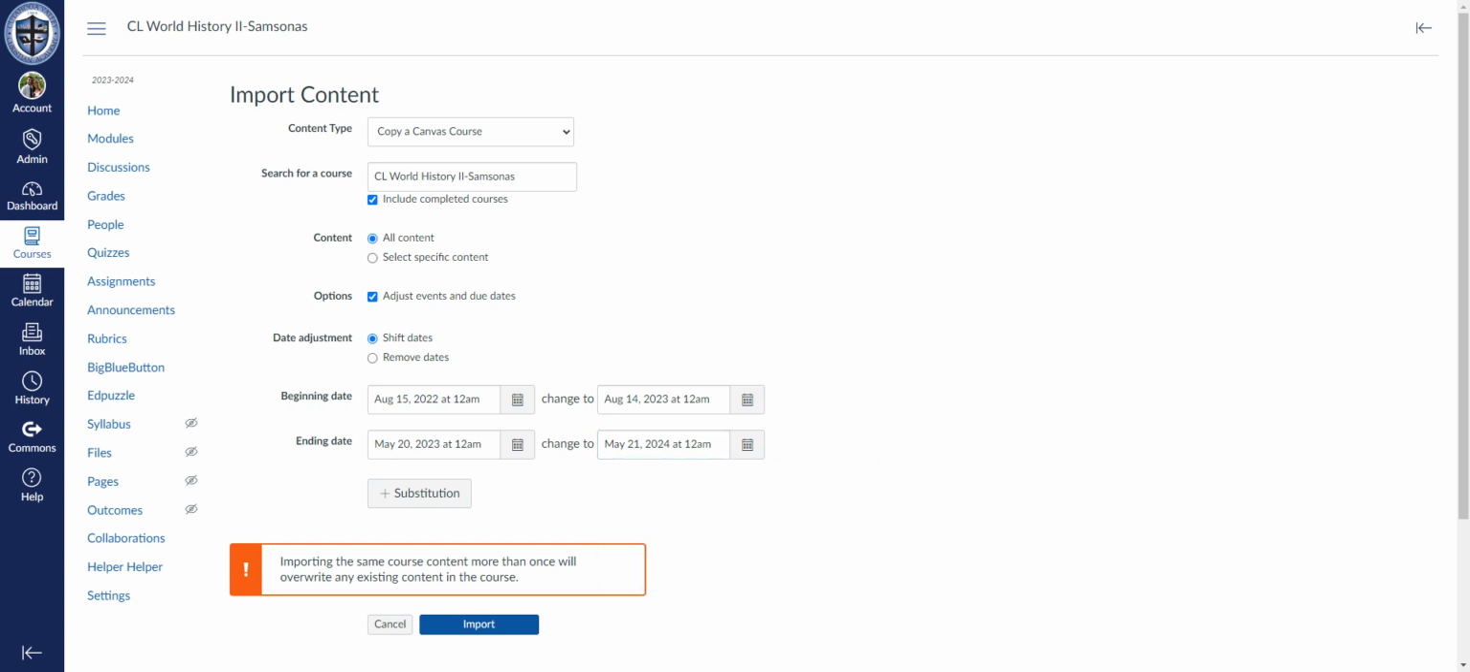The intent behind shifting dates is so that your unit tests by default head into Canvas around the time that you gave it last year. Now, granted, I change almost every due date in Canvas, but this organizes it in a ballpark fashion. It's not an exact science, but it's close enough to be helpful. That's why I shift the dates. Some people do, some people don't. And then once you have this set up, all content, adjusting, shifting, then I hit the import button.